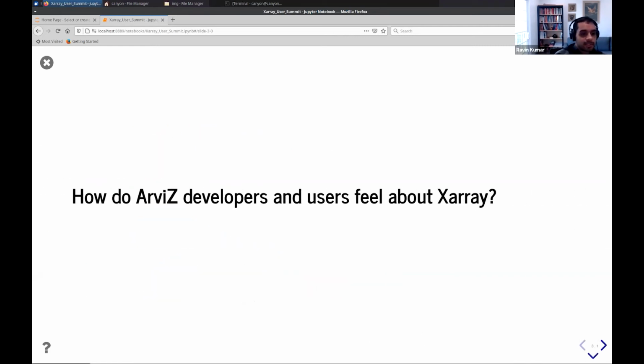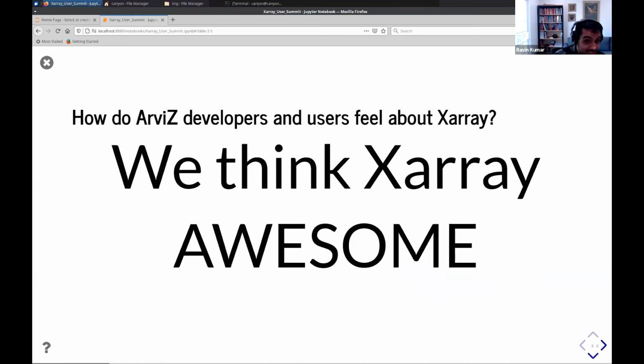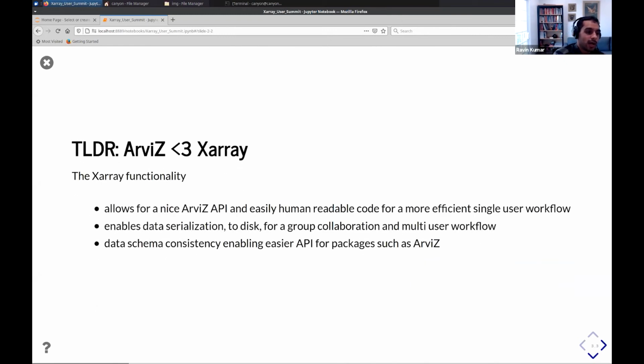So how do ArviZ developers and users feel about Xarray? I don't know if the text is large enough on this slide, but hopefully you can read this. It's pretty great. The users really like it a lot, and we like it as developers. So why though? There are multiple reasons. Xarray contains everything in such a nice way that it makes the single user workflow really nice with labels and easy indexing and all of that. Same as in all the other spaces that we just saw, but it's the exact same thing in the Bayesian setting.